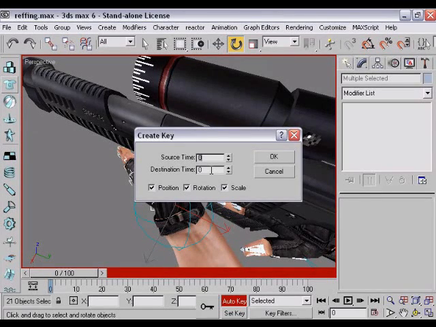Times 0. What do you think that means? Take a quick guess, a quick thought. Think about it. What could it possibly be? The source of these bones, the location, the rotation of these bones. You don't have to worry about position because they're all attached. You can't move them. You can rotate them. The rotation here, right now at frame 0, that's where we're at, is going to be copied to destination 0.